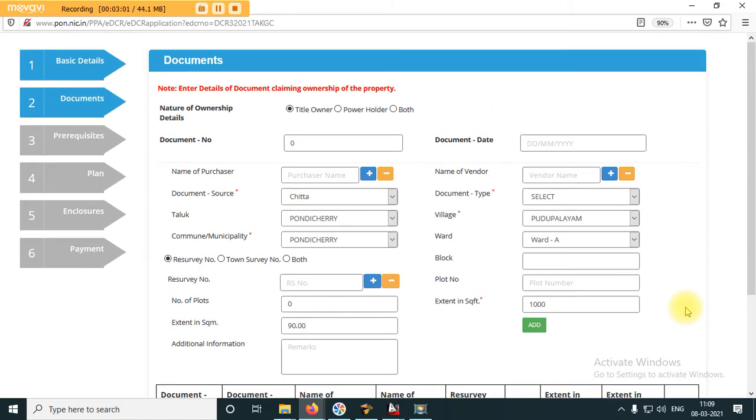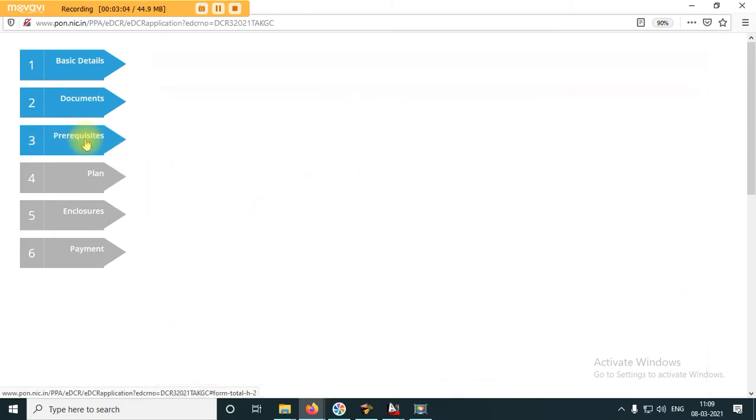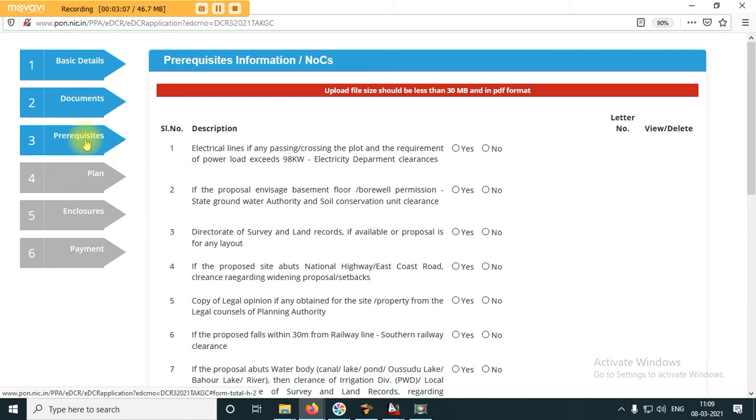Then we'll move on to prerequisites. Prerequisite information for NOC. Now the OPPS has been developed to streamline the online building permission system. Using this, in order to have a time-bound disposal of applications, some of the NOCs have been made prerequisite. The government is also in the process of making a GO directing the respective departments to do away with the requirements.